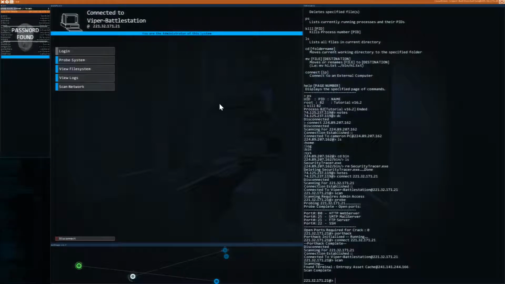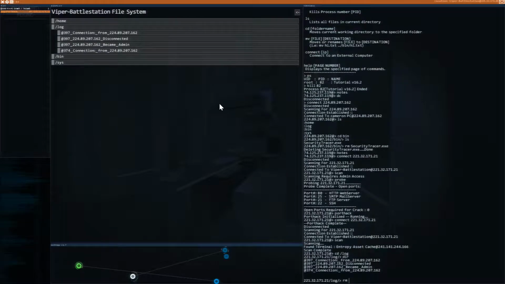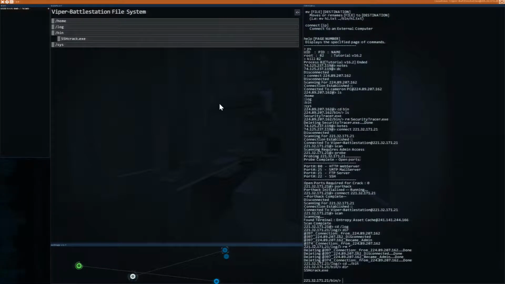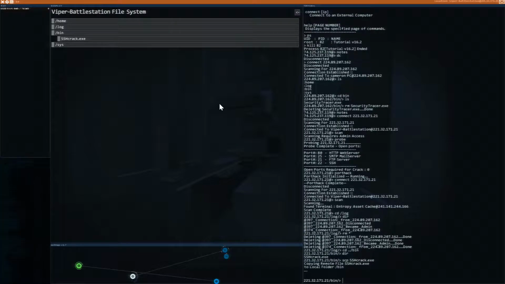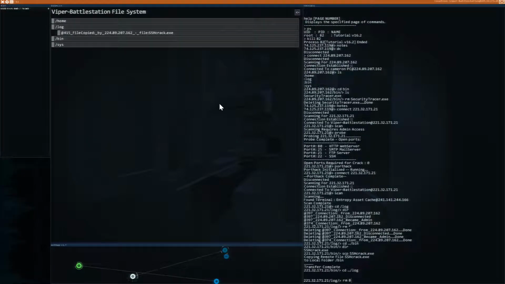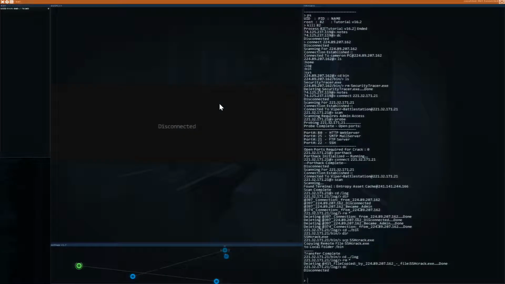Now let's just pop into the log, because we don't want any of these. Goodbye. And let's see if there's anything interesting in the bin folder. SSH crack, I'll take that. Thank you. Now let's just remove the logs again and DC.